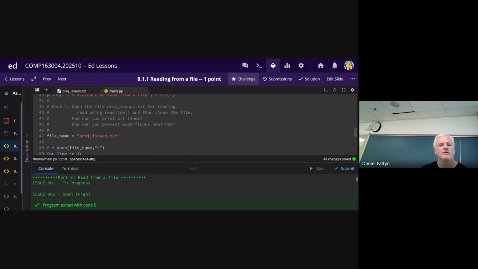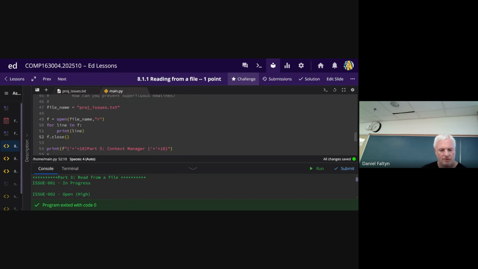Open the file, use readline, then close the file. Okay, so here, trying to think what my instructions were. My gut tells me I'm going to use a loop. Why am I going to use a loop? I have no clue how many lines are in this file.